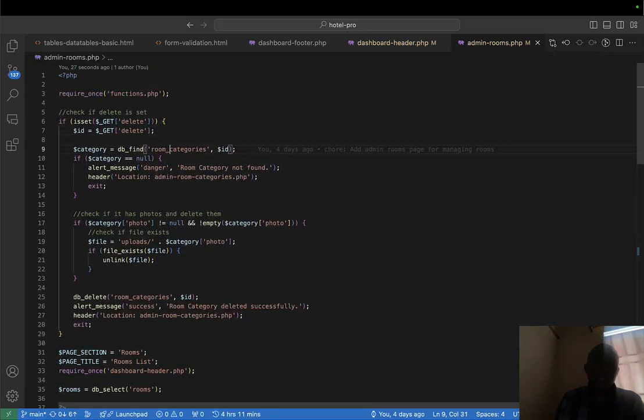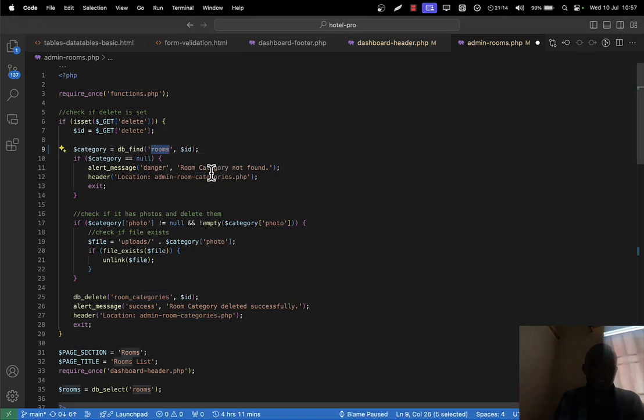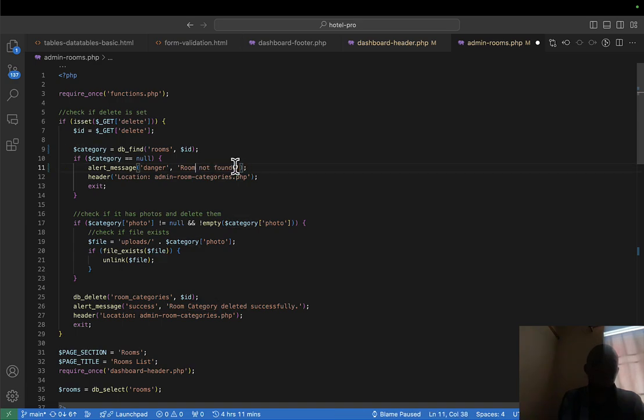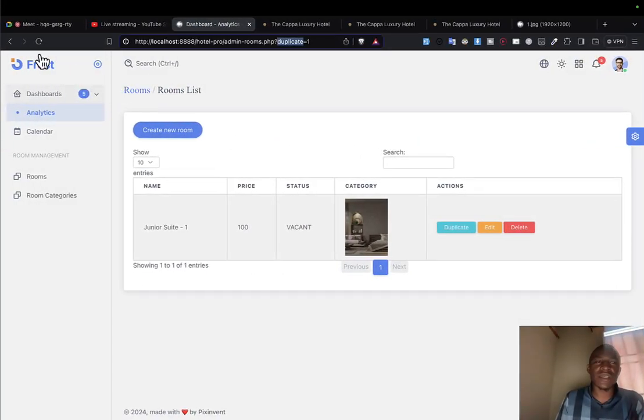So we're going to check, this is supposed to be rooms for deleting, eh? Room not found. So let me first switch this deleting thing. So it is found. Go ahead and delete its photo. And then after, we do delete from rooms. Just as simple as that. So you can say room deleted successfully. Then we direct back to admin rooms. That is for deletion. You can go ahead and fix that very fast. All right, so you can be able to delete the room. Okay, let's begin with the duplicate.